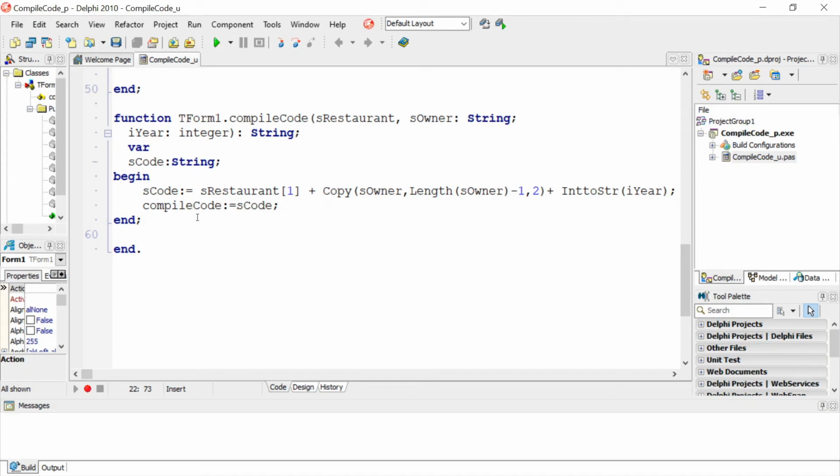I now need to compile a code. So let's see, I created a variable called sCode. It is the first character of the name of the restaurant. I want to get the last 2 characters of the owner's name. So I'm using copy from sOwner, start at length of the owner -1.